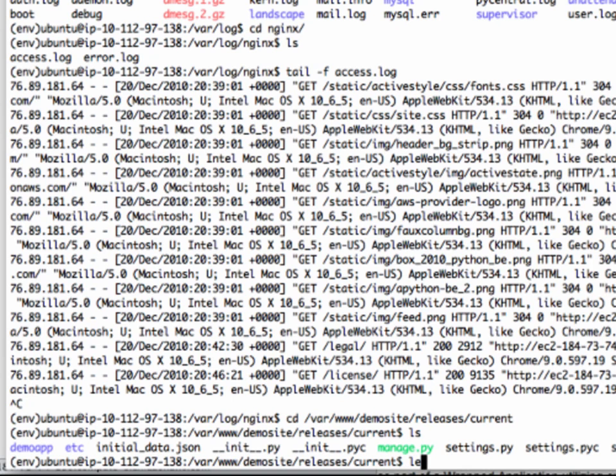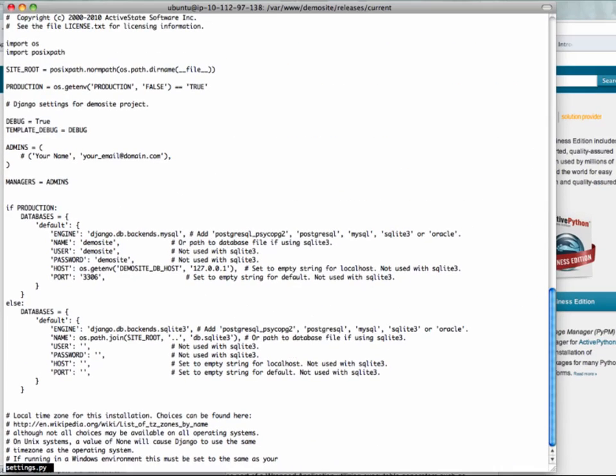Let's take a look at settings.py. Here's where you can go ahead and switch it out of debug mode. You can put your email address and admin name. You can change to different types of database engine. So all the settings for Django can be controlled from here.